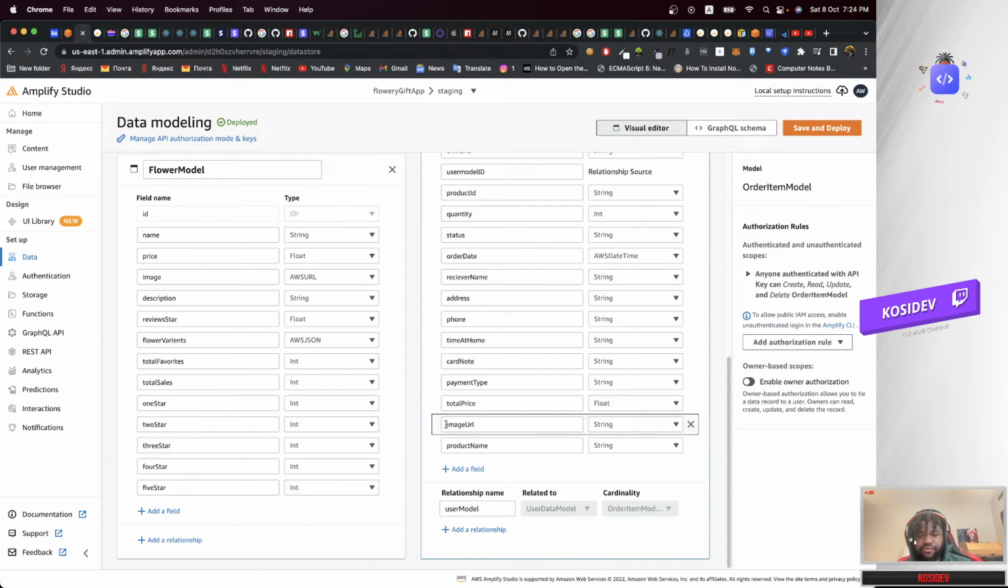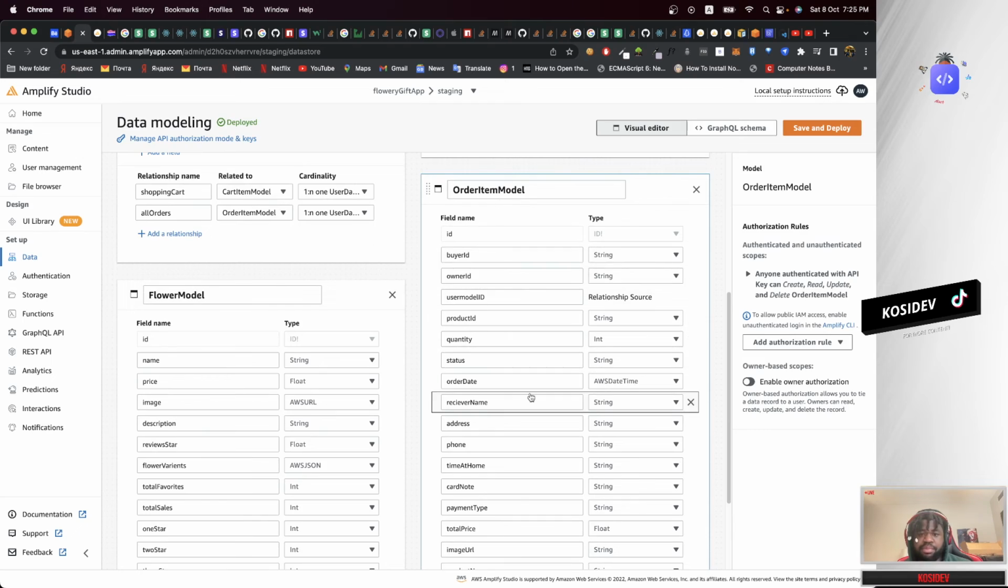And the next one we are having is the image URL. Sorry guys. So basically, the image of the order that has been made, the item, the product name, the item name. So yeah, that's it about the order model.